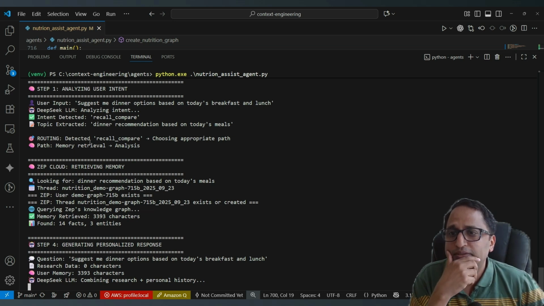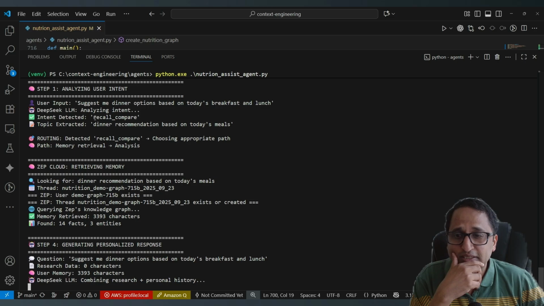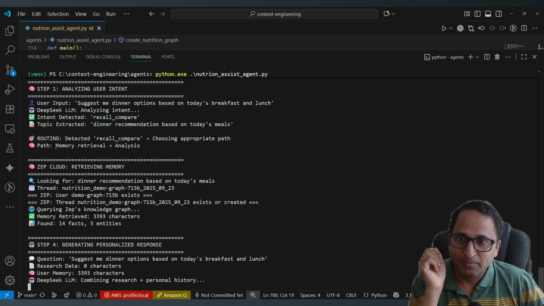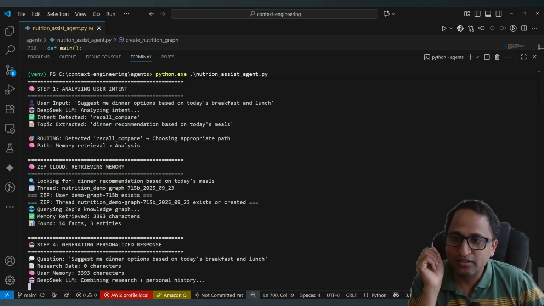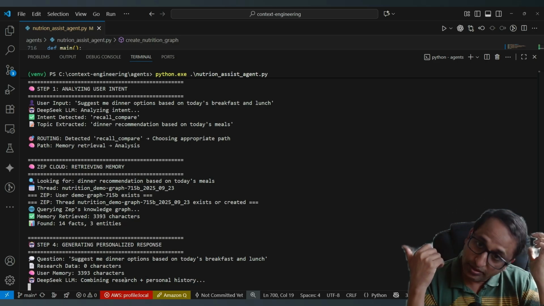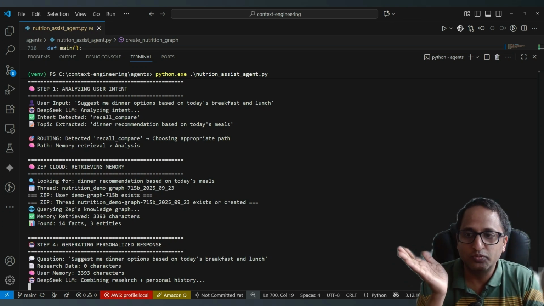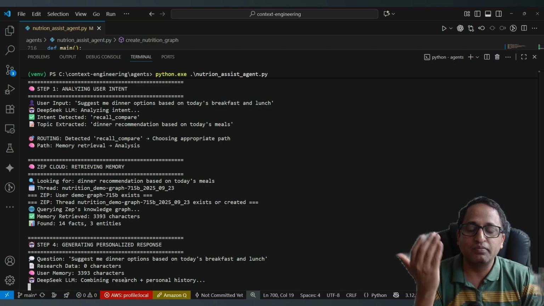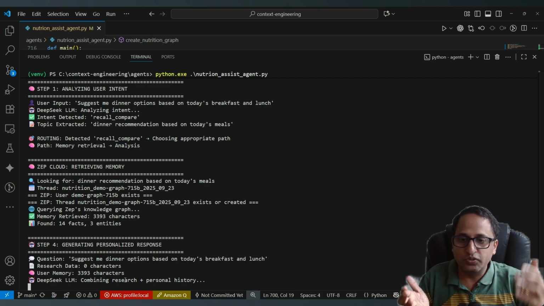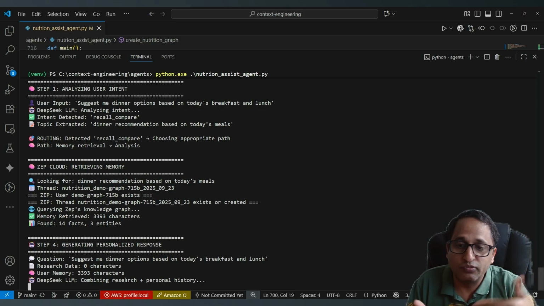Now it has to do the recall compare. You can see that the intent is now recall compare, not research. The path it is taking is memory retrieval and analysis. It is going and retrieving this information from the ZEP cloud. It found 14 facts and 3 entities. The question is suggest me dinner options, this is what I am asking. Now it is combining research with the personal history. To personalize, it is getting all my previous conversation history. Now let's see what answer we get, whether it builds the answer based on what I ate today.